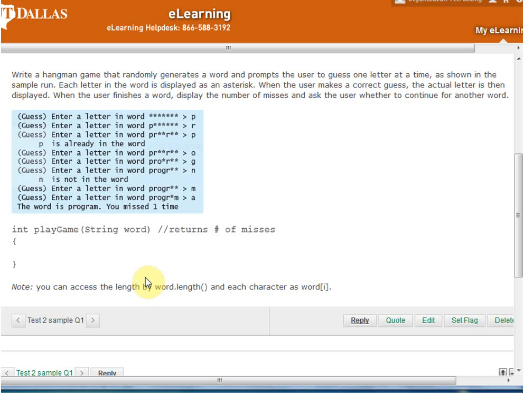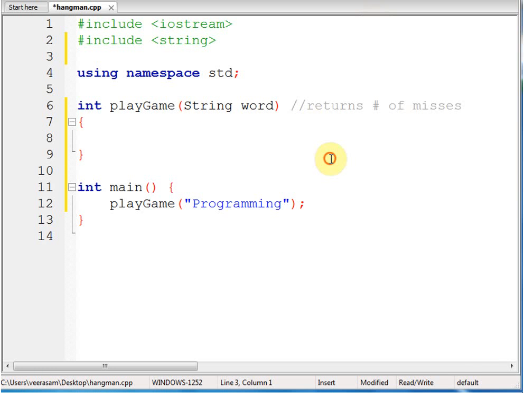Within C++, you can access the length of the input string by dot length. By the way, that has to be a small s; capital S is a Java thing. Small s in a string in C++. Each character you can access as word of i. So let's go to the C++ environment.